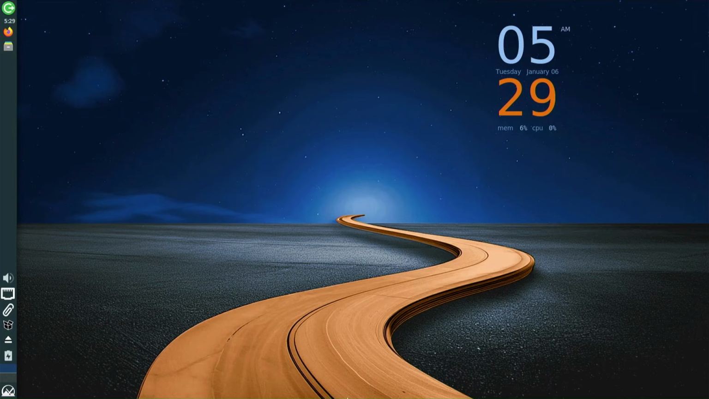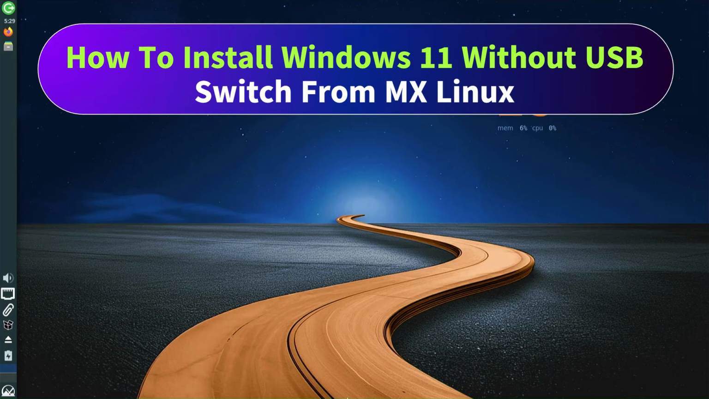Hello friends. In this video you will be able to see how to install Windows 11 without USB if you only have MX Linux on your disk. The video is from the series How to Install Windows 11 without USB switch from Linux, so if you are interested in another distribution, look in the video description.